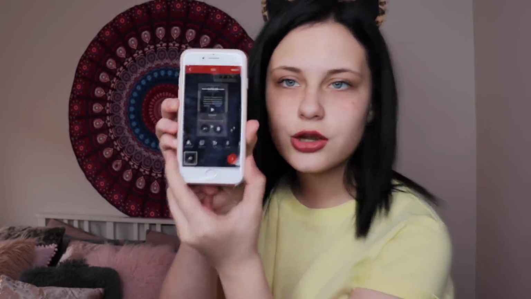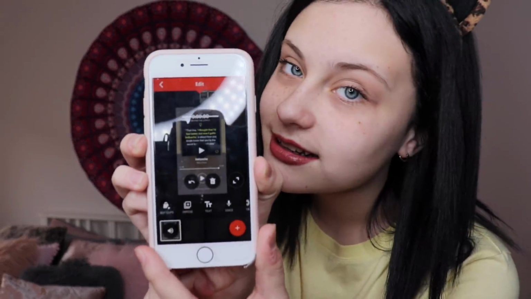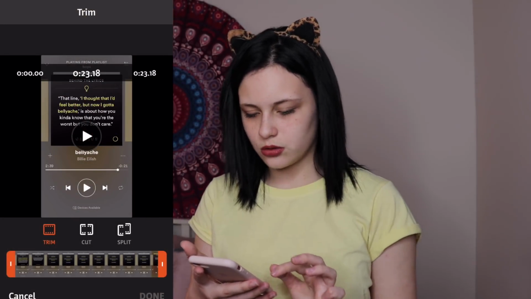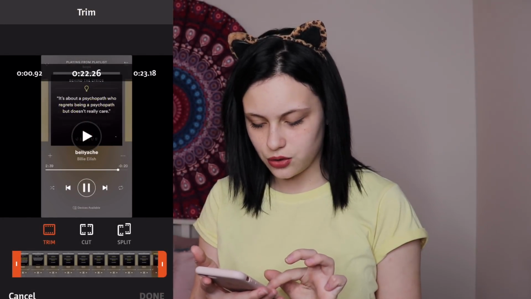Okay, so now what you want to do is you want to enter the Video Shop app and create a new video. Then import your song, click done. And here you are at your screen ready to edit. Okay, so what you want to do is you want to trim it to the part that fits you the most.